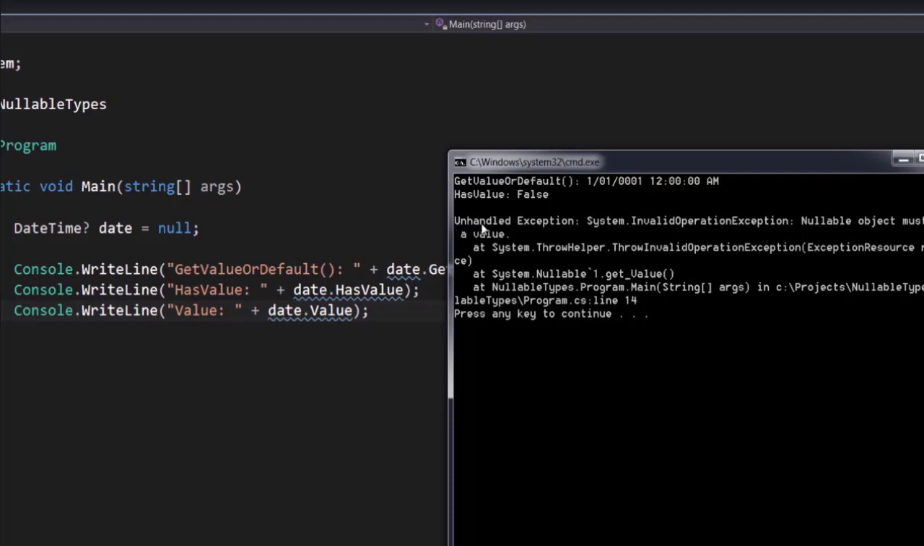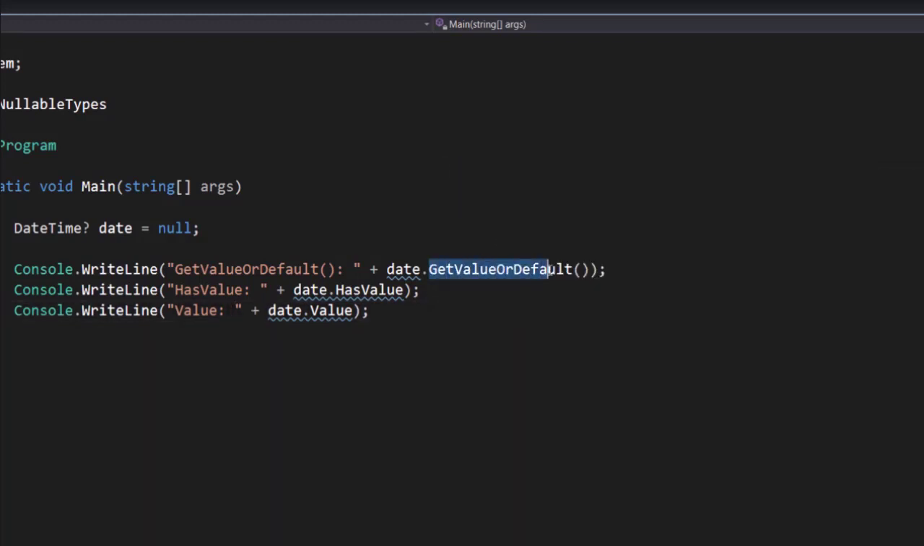But look at the last one here. When we access the Value property, we got an exception. And that exception is of type InvalidOperationException. It's saying Nullable object must have a value. So basically the lesson here is when you access the Value property, you should make sure that your object has a value. Otherwise, you're going to get an exception. That's why we have this method here. So this is the preferred way of getting the value. This way, if the object has a value, you'll get it. Otherwise, you'll get the default value for that value type instead of getting an exception.